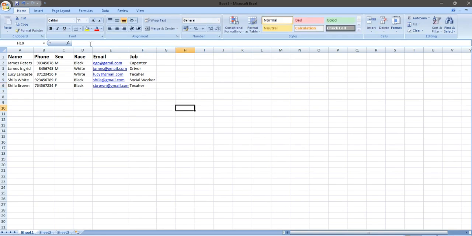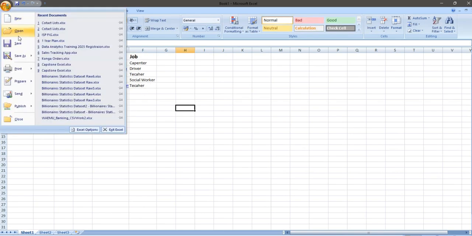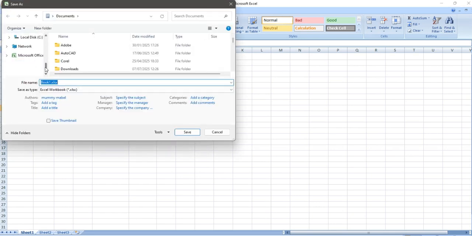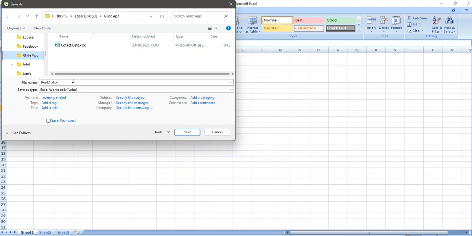So we're going to save this. Click File, Save. Let me save it and look for a folder which I created earlier. I call it Glide App, under Drive C. Let's see, where is my folder? Okay, beautiful. Let me call this one contact list 2. So I'm going to work with contact list 2, and I click save.